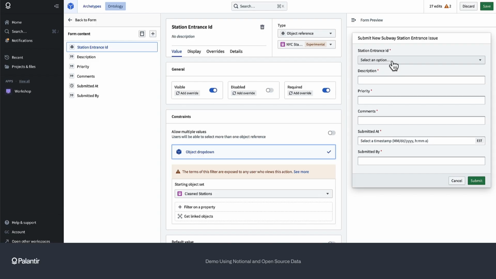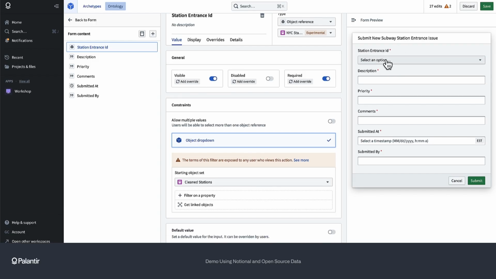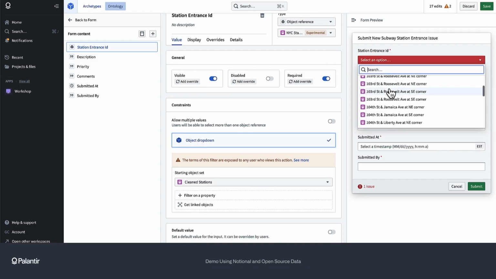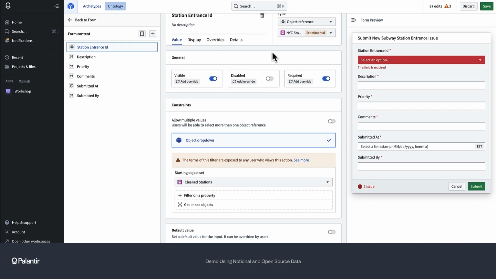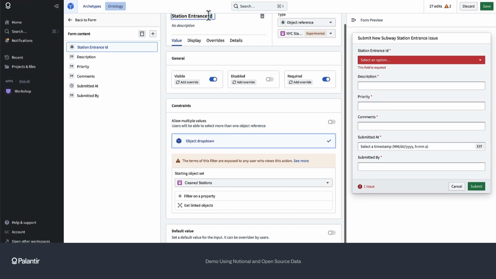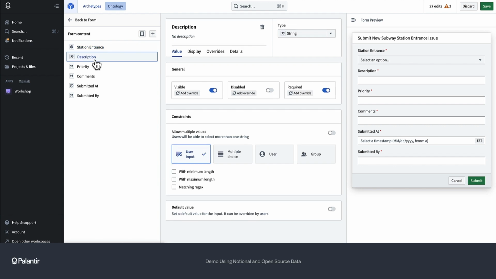Okay, so when this happens that way, we can have this to search for instead of the object ID, which is a lot nicer. And that will directly reference the object so that we can have these objects be linking together. So let's also, we don't need to call this an ID on the front end. Let's call it station entrance. And then the description, that looks fine to me. It's required. You can't submit an issue if you don't describe it.